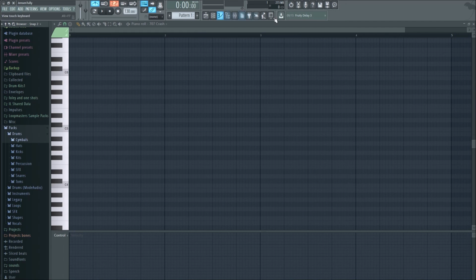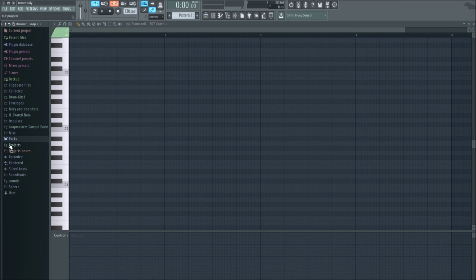Anyways, I think that's close to about it. There's your browser right here. Again, I'm going to do separate videos. I'm going to have a video for each of these buttons that are important. So here's your browser. This is just a quick sweep through. It has all your stuff in it, all your packs, everything related to your project, plugins, all that good stuff. So you can click around in here.